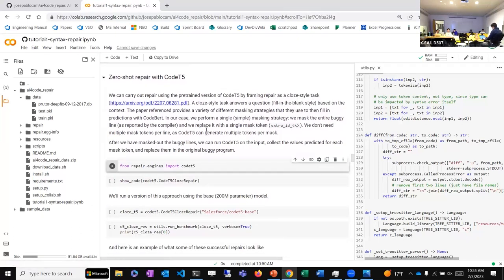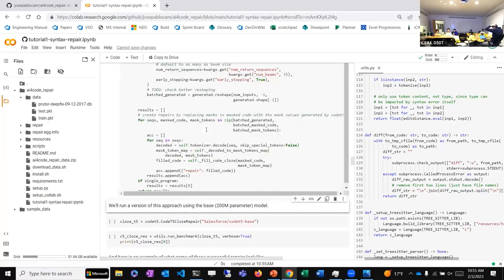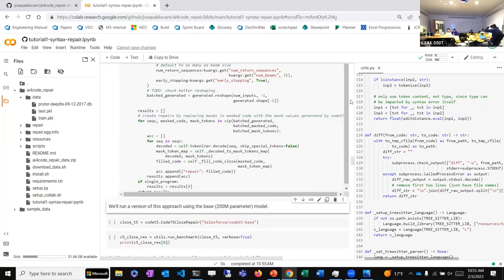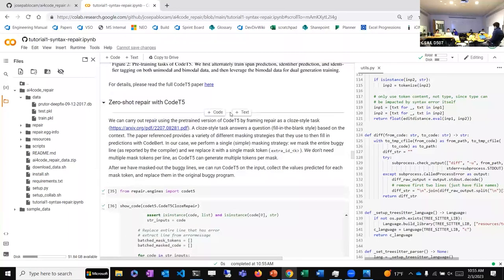Cool. So there's a nice paper from maybe a year or so ago, maybe a year or two. I'm not sure. My sense of time is really, really bad.